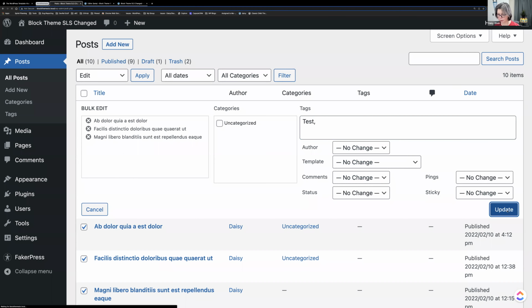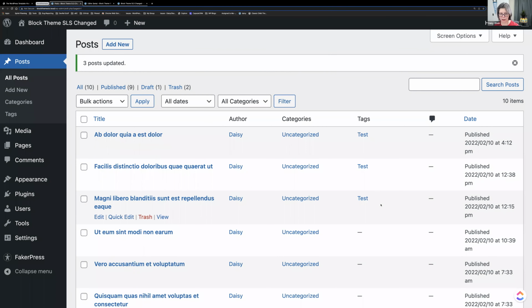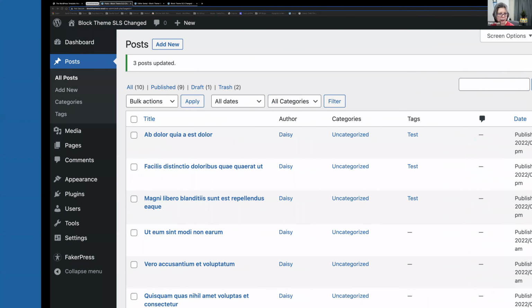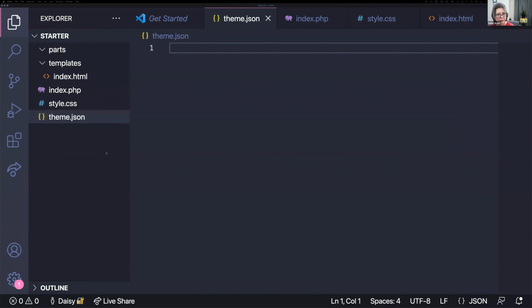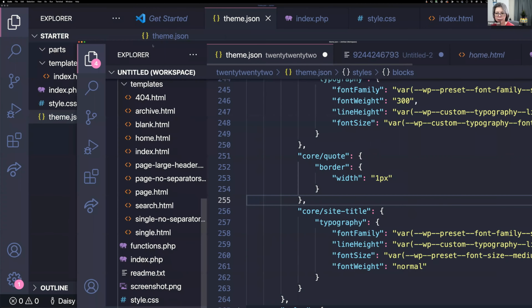Okay, did that. So now those 3 posts all have that tag. So now in my theme, let's see, I need to get this in the right place because we're using a different theme now.